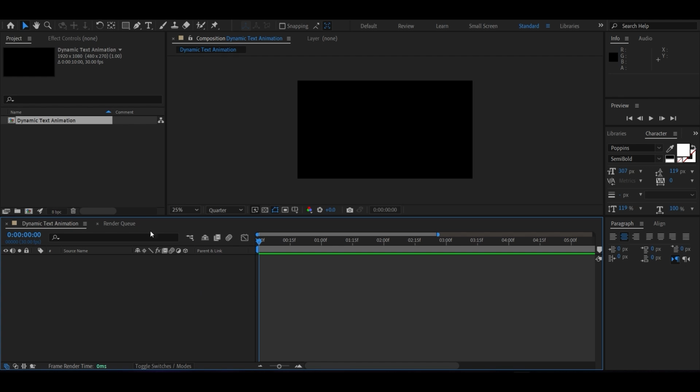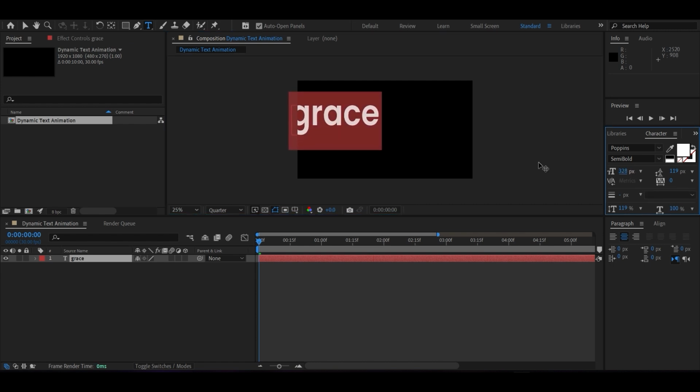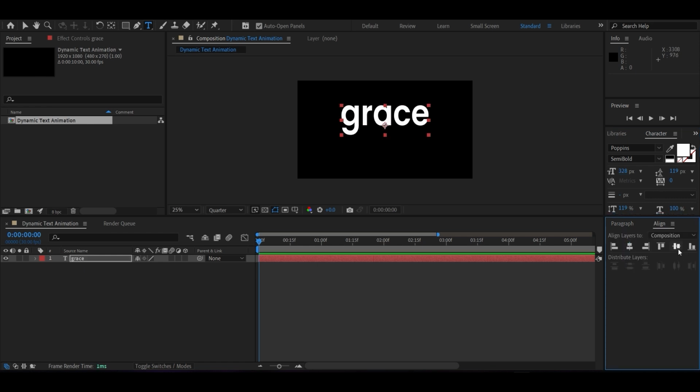The first step is to create the text, so go to the tools and select the text tool. Click anywhere on the screen and start typing a word. I'm using the word grace, you can use any other word. Align the text to the center.